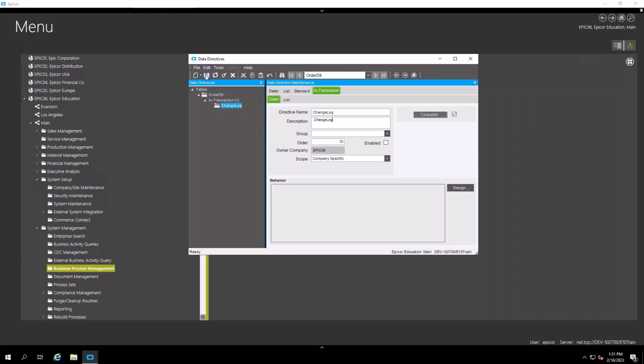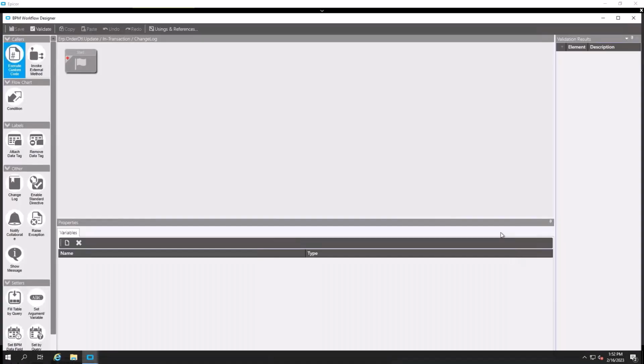And we will save that. And once we save this, I'm going to go right ahead and enable this BPM, so don't forget. I'm going to head to the designer canvas here. You always have to start, and then you have to have a condition to fire the BPM.